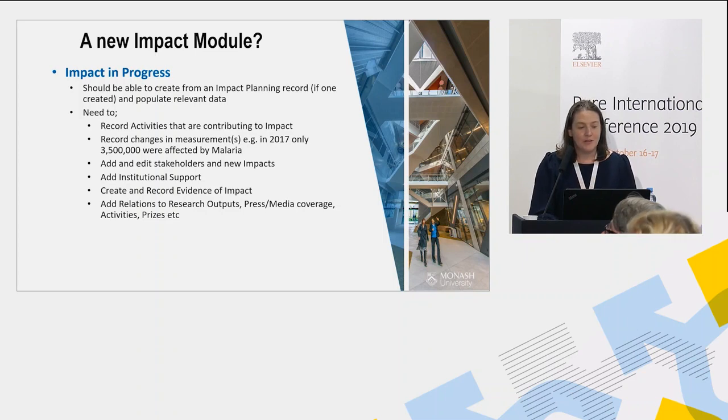So then the impact in progress record should be able to be created from a planning record if a planning record exists and to populate the data, just like happens when you're going from an application to an award. And in this record, you record your activities that are contributing to your impact. You record changes in measurements.